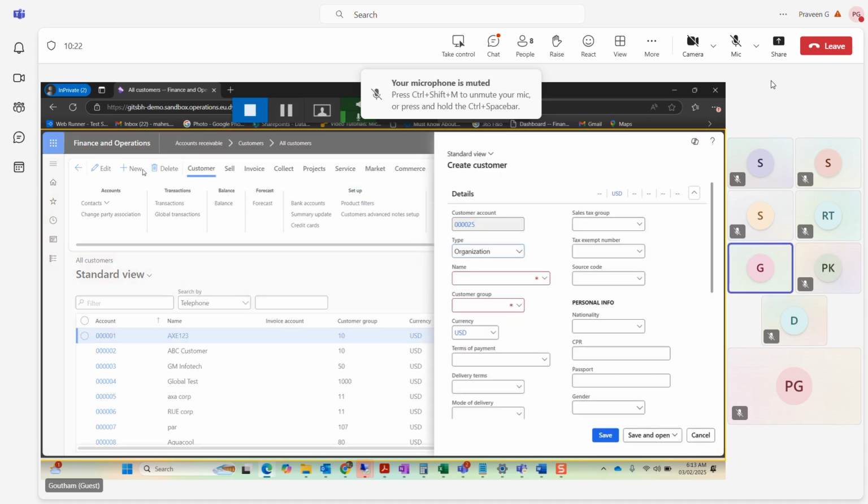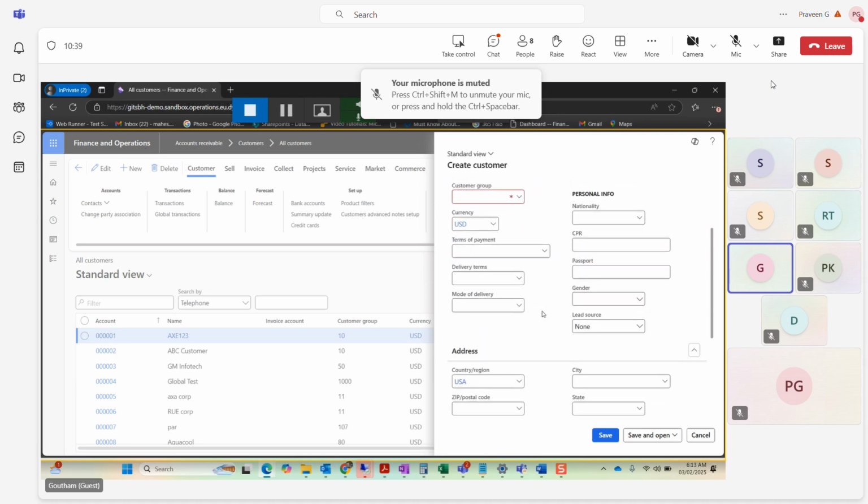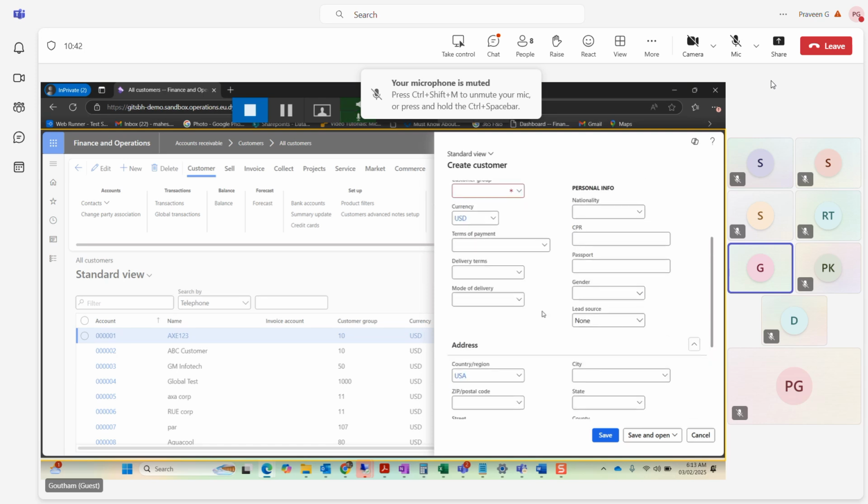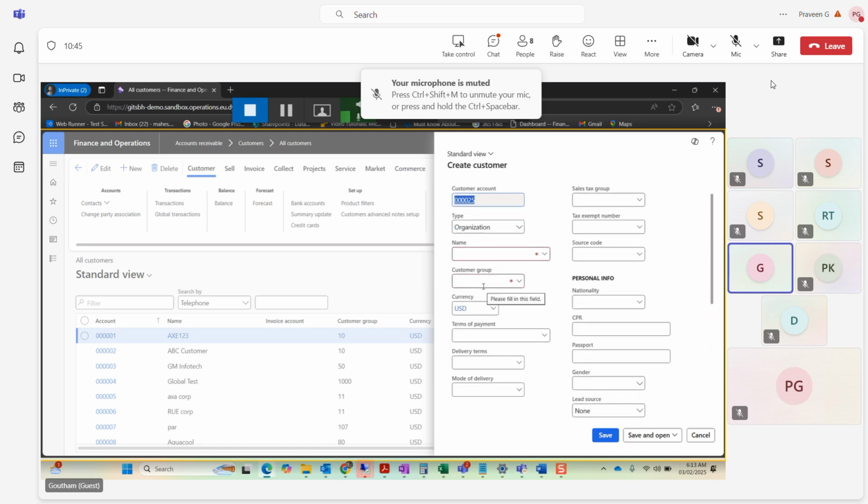Here you can see the customer account number. It's an automatic number sequence which is mapped over here. Second, you can see the highlighted box with an asterisk symbol. It means that these are the mandatory fields. If I scroll over here, you can see I have only two mandatory fields, that is name and customer group. Here we have a type, which is either organization or person. If the customer is a person, you will select person, and if it is an organization, then you will select type as organization.